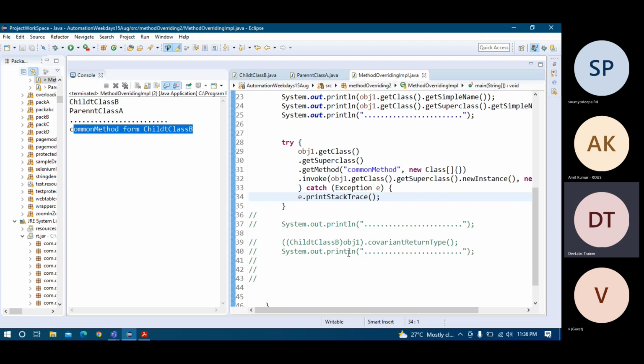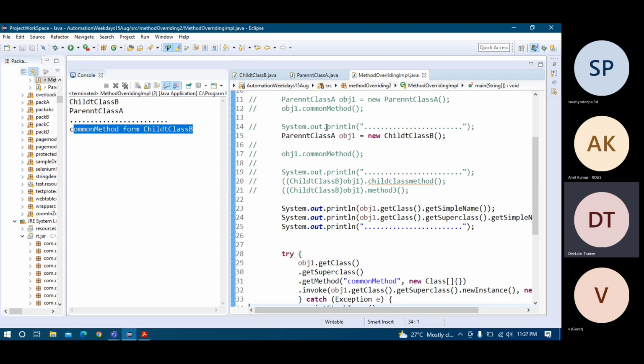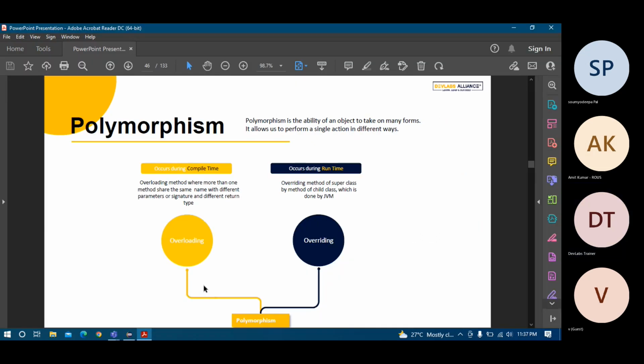So I hope it is okay for today. Whatever we have gone through, that's okay. You can just go and try the things that you have learned today: method overloading and method overriding concepts. I know it's a lot.